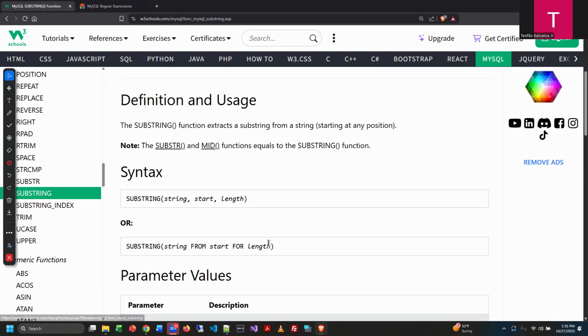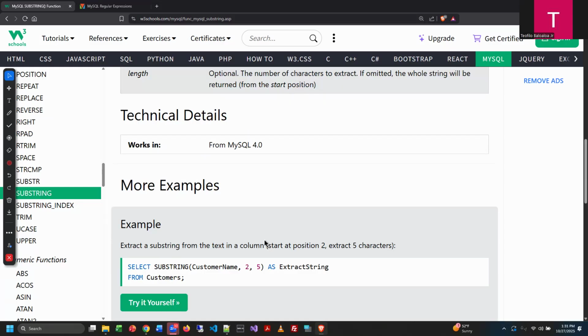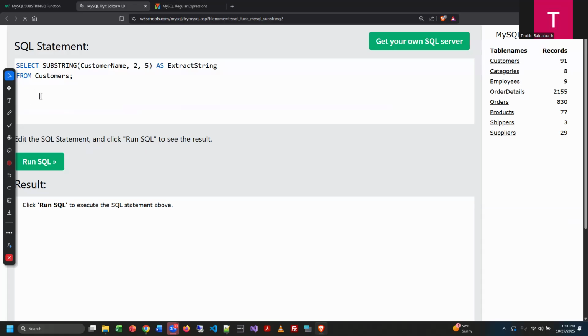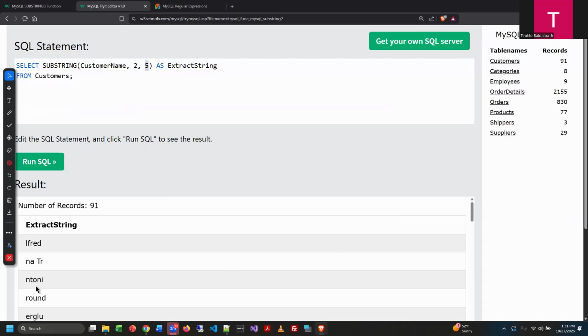So for this example, let's just run this one here. From the customer name column, they're going to start at position 2 and extract 5 characters. So let's just run it and see what happens. Yeah, that's kind of weird, because I don't know what the actual customer names are, so that's not included in there.